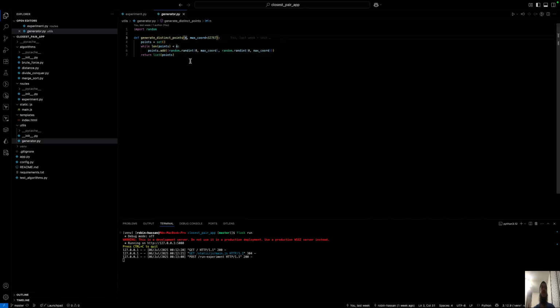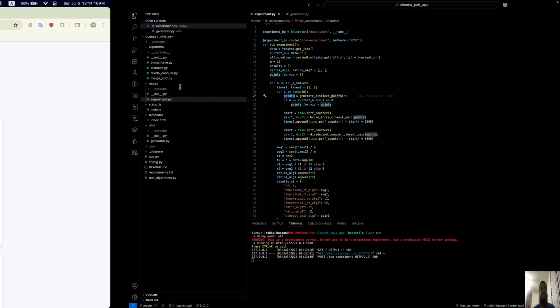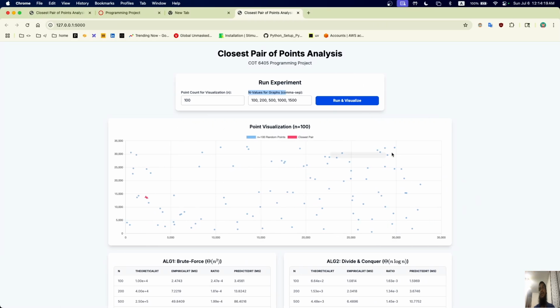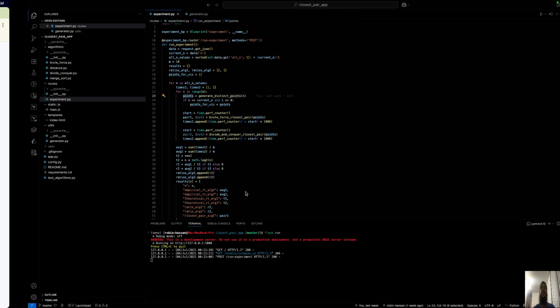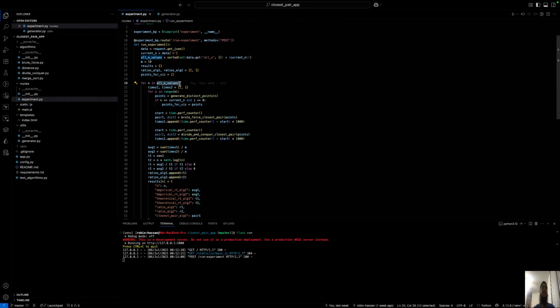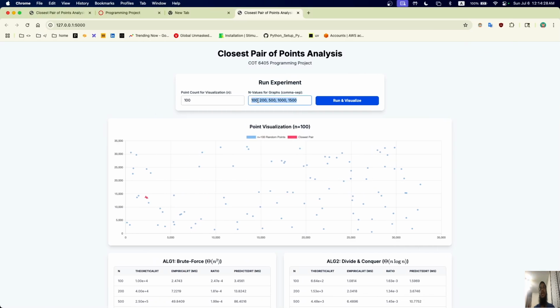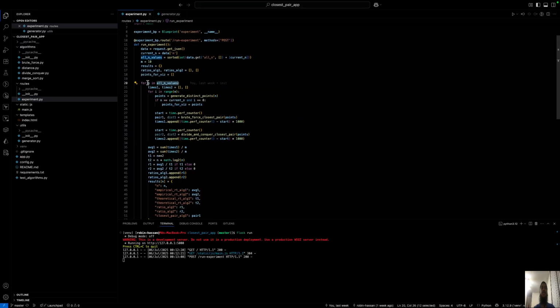What it does is, I pass the n, and for this n, it's going to create all those distinct points into this list, and it returns all those distinct points, and that creates the scatter graph with those distinct points. And then here all the n values that we pass from here, 100, 200, and 500, and all those are running in a loop.